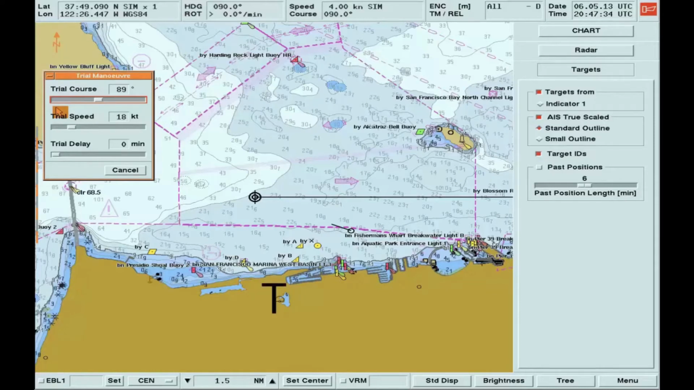Trial Maneuver Prediction. Simultaneously, the trial course line in the chart area adjusts to reflect the course, speed, and delay alterations. It represents the track that the ship would sail along if the maneuver were actually performed, but only approximately, as the maneuvering characteristics of the ship are not taken into account, and the arc that the ship would sail in the maneuver is not displayed.